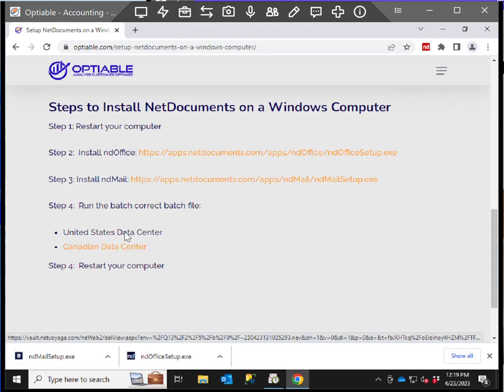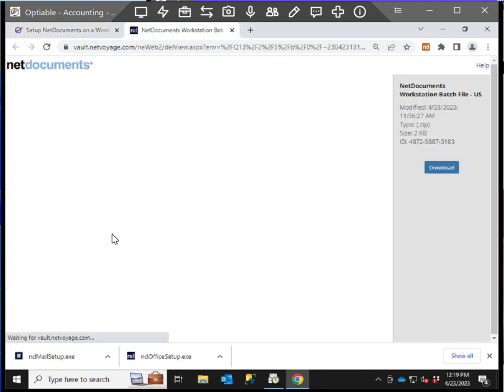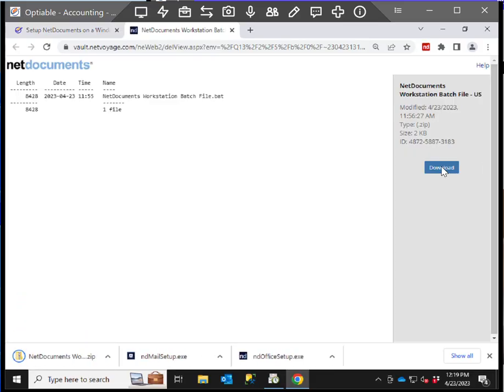If you're using the US Data Center, click US Data Center. If you're using the Canadian Data Center, click Canadian Data Center. I'm going to click US Data Center, and I'll just hit download here. All right, so I've downloaded the 3 files I need.